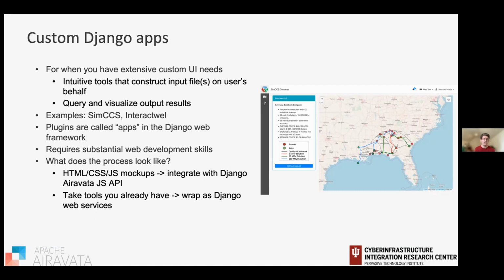It could be a researcher who understands the science, understands the techniques, but they don't know that particular file format or what the application code itself really is expecting. So I'll go into this example a little bit more later at the end of the tutorial, but here's an example. This is in the SIM-CCS gateway. CCS stands for carbon capture and sequestration.